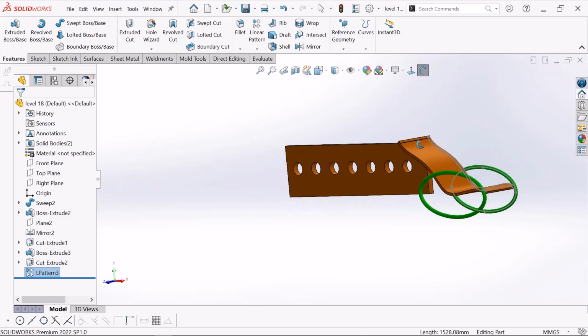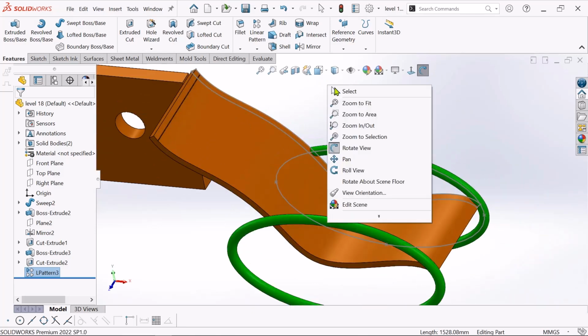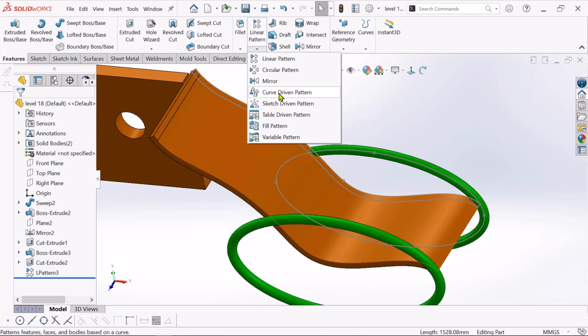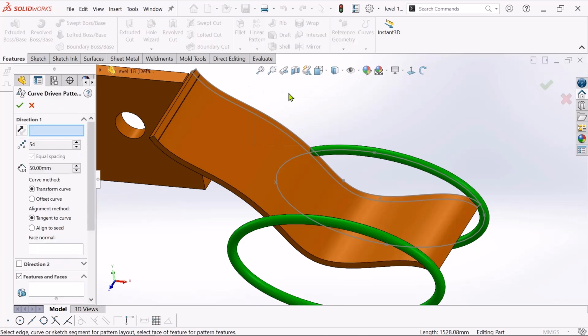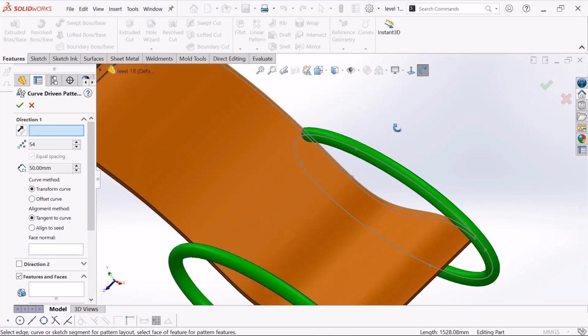Now we will learn the curve pattern. This is our curve pattern. We will go again to linear pattern and go to this curve driven pattern. This is our distance. Our distance will be this. This is our curvely distance.